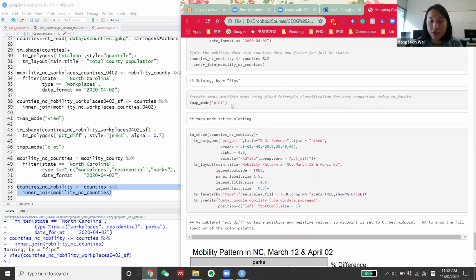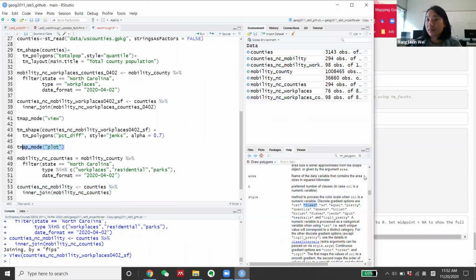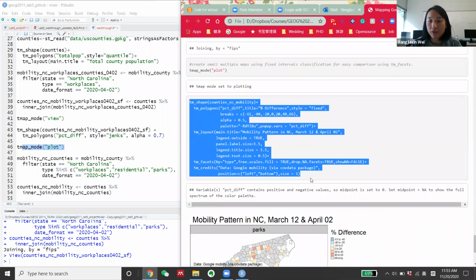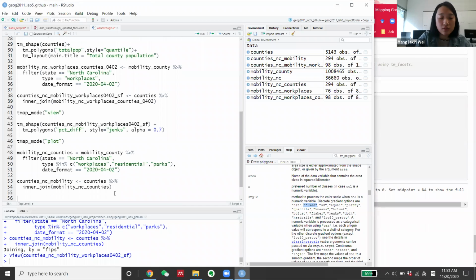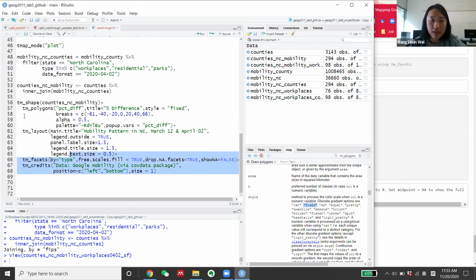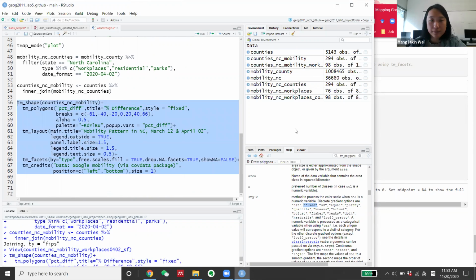So tmap mode change. For the small multiple maps, it looks best in a static version. So you need to change the tmap mode to plot, but we already did that, so we don't need to do it again. And then these are the lines of code to create the small multiple maps. So I will just copy it here and run it and then explain it later.